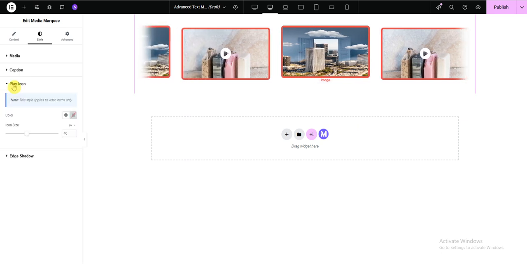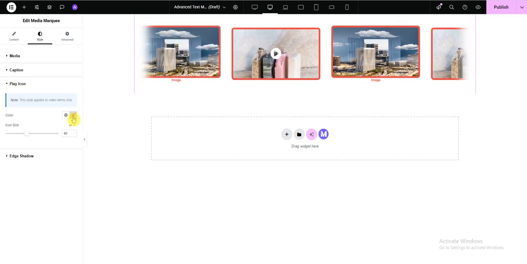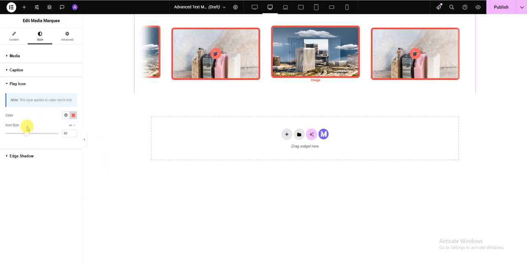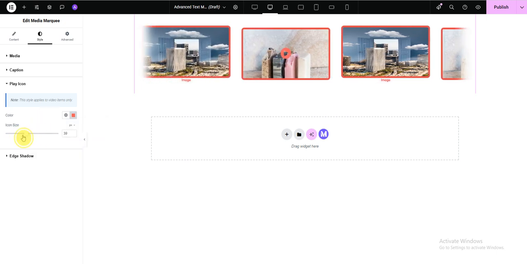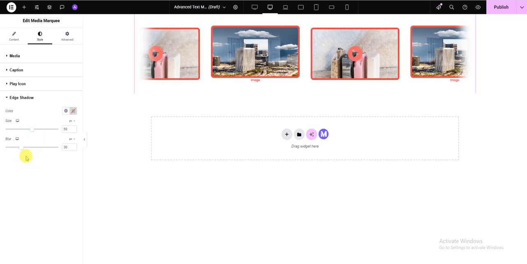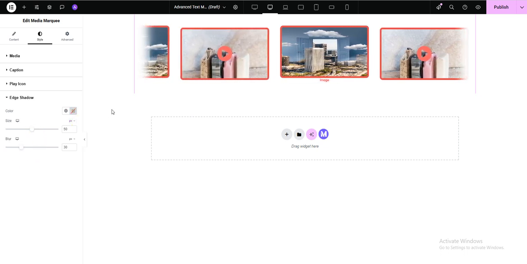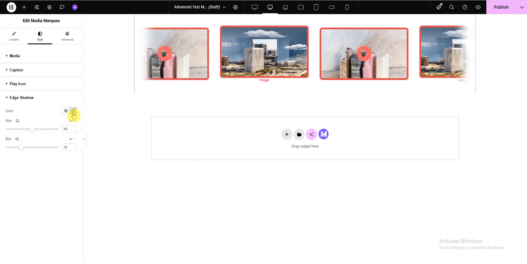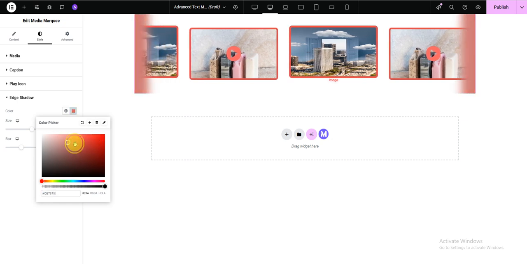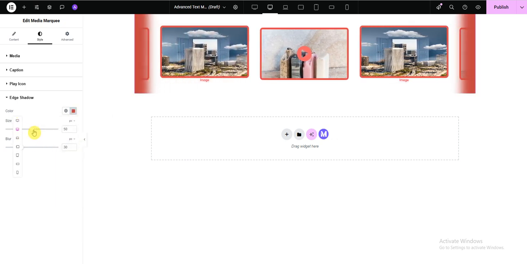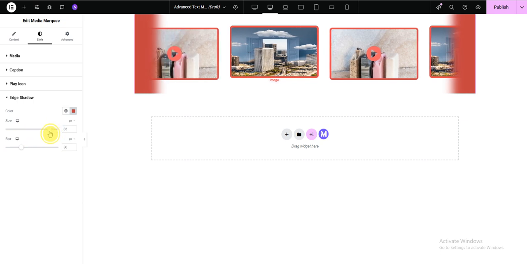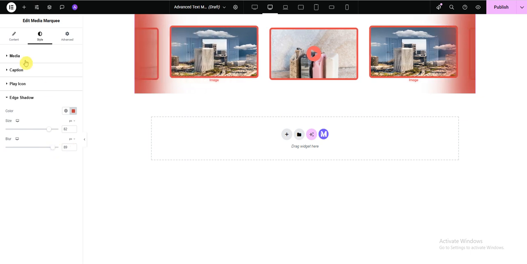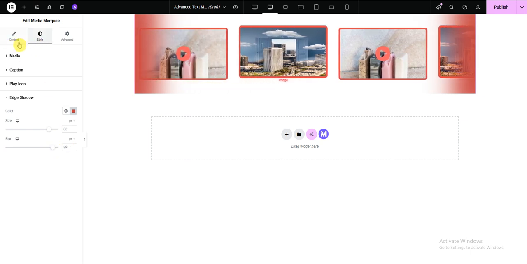And there is another option, play icon. We can add color to it, and size for the icon, and edge shadow. For edge shadow we can add color, and we can increase or decrease its size like this and make it blurry. This is how the style tab actually works.